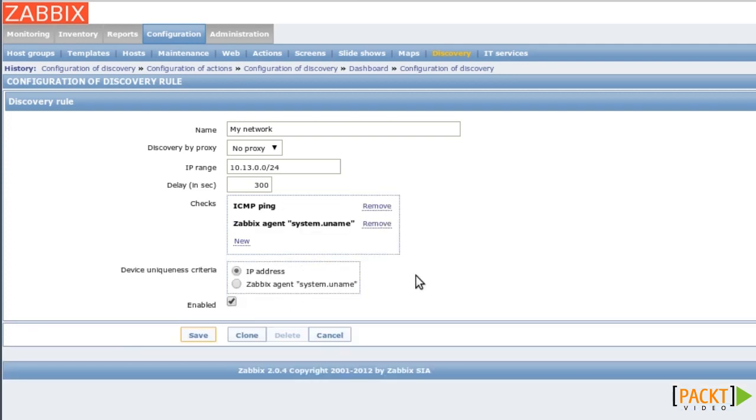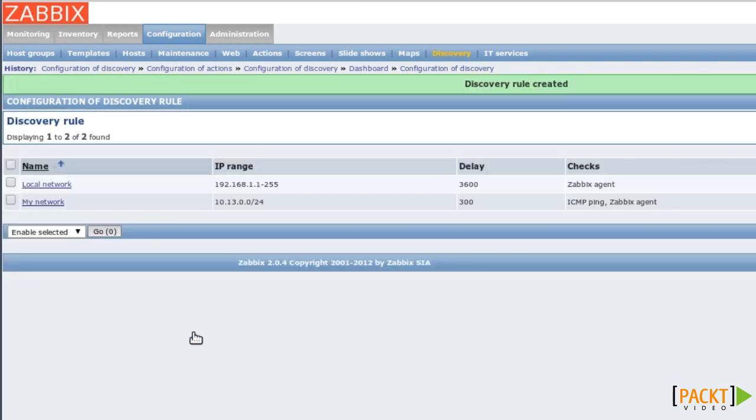The device uniqueness criteria helps Zabbix determine whether it has already found a host or whether it's a new system. It is usually recommended to use the IP address here. I save this rule, and after a few minutes, Zabbix should discover all the new hosts in my network.